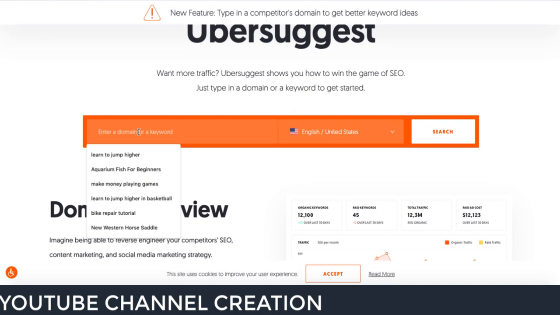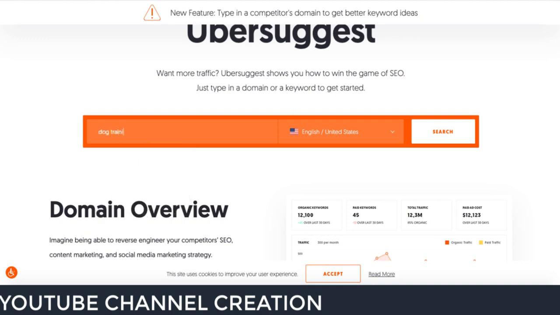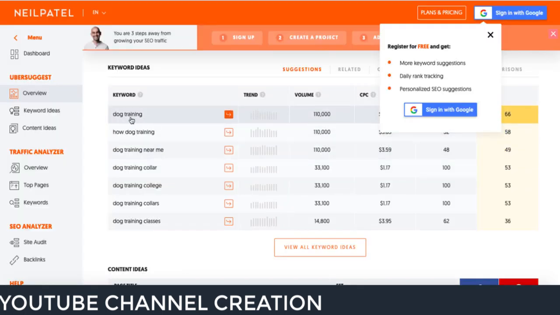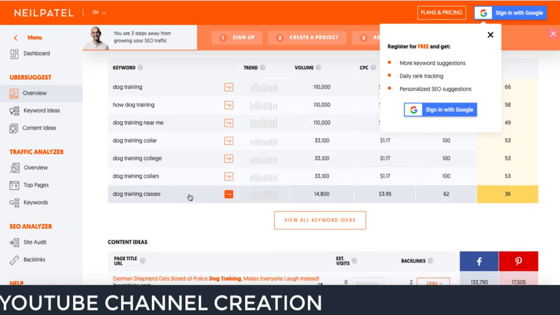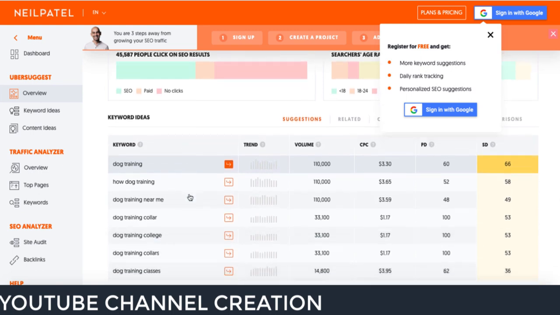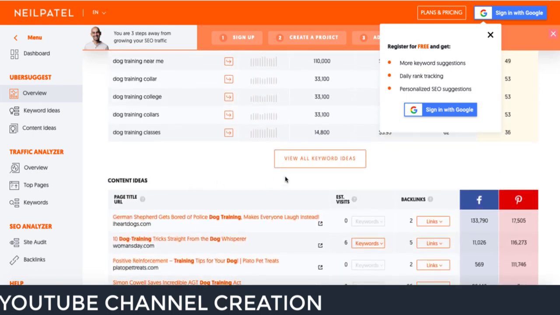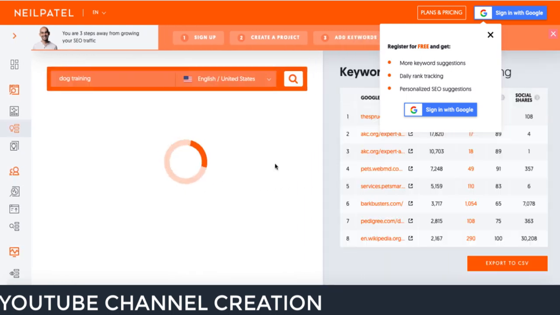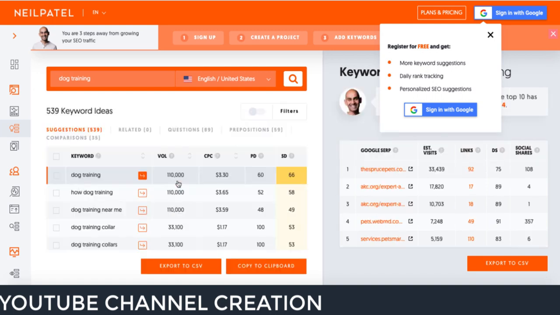So if you're into kind of dog training or something, you can come over here and just press search on dog training. And then it's going to give you a lot of keywords around dog training that you can include in your description. So you can see here that they've got dog training, how to dog training, near me, dog training collar, dog training collars, dog training classes, lots of different keywords like that you can go ahead and use. Again, you can do view all keyword ideas. It's going to give you loads of different keywords that you can go ahead and use in that description.